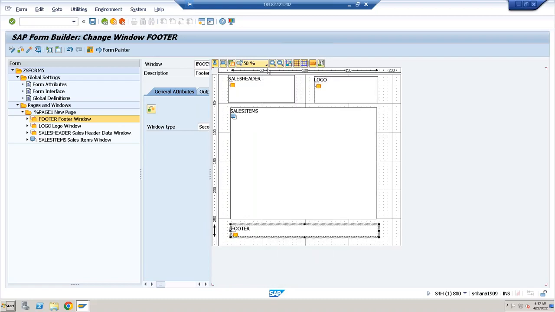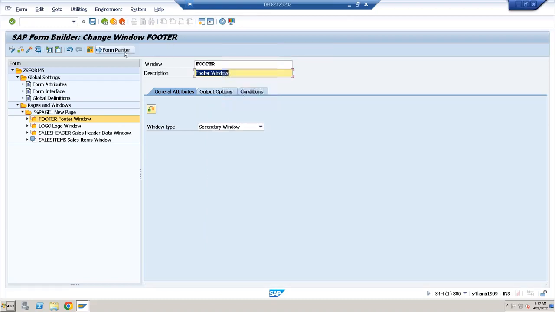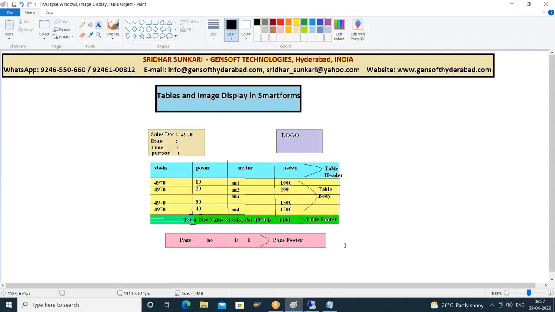Okay, so this is Form Painter. Overall, we have got 4 windows. Understood? On the layout, I have formatted it accordingly. Here also, let me put it in sequence. I wanted the footer window last. This can be any sequence, no issues, but for our convenience, first I'm putting the sales header window, logo window, then the main window, and then the footer. Done, right? So we have designed 4 windows.